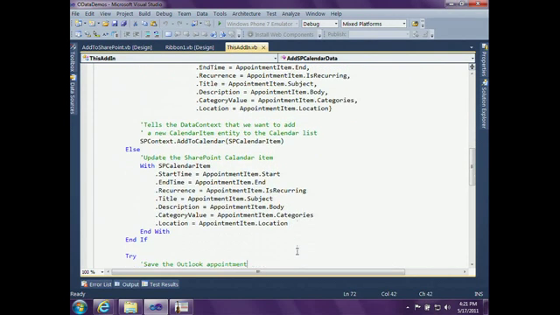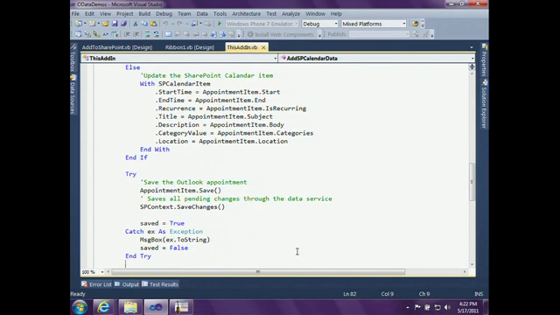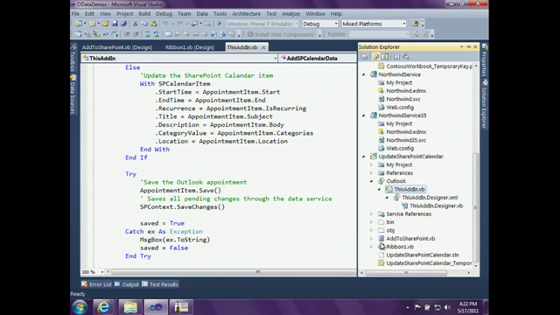And then I can also update it, right? So if it's adding or updating, I can just check whether I'm making a change or adding a new appointment inside of Outlook, and then I can coordinate that with SharePoint. Then I save the appointment itself in Outlook, and I save all the changes to SharePoint. It's pretty easy to do, and I'm doing this all over OData. So let's set this as the startup project.